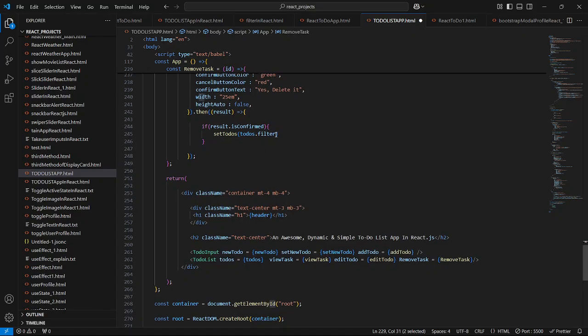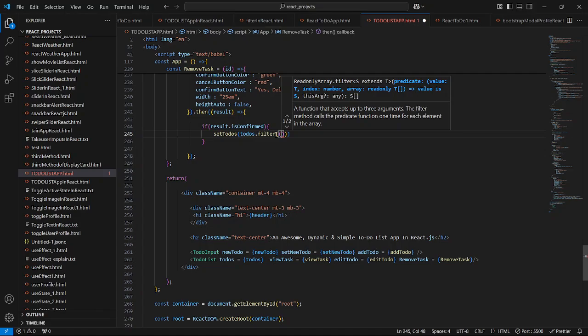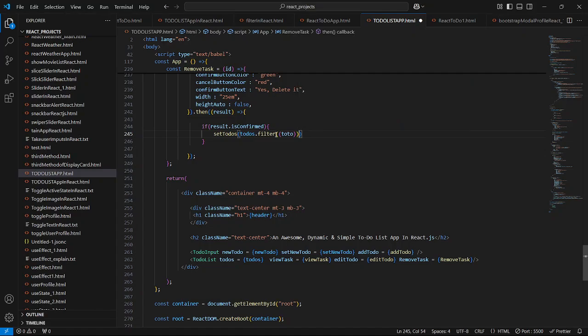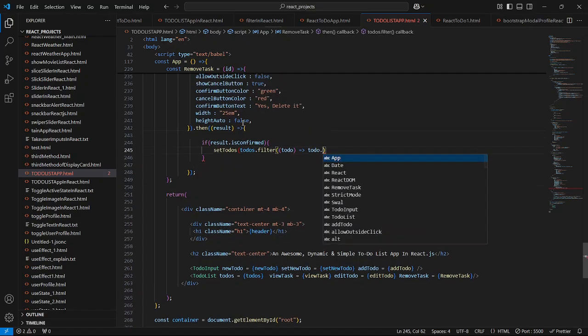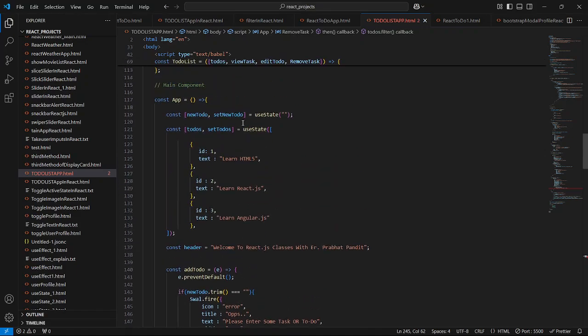So we will just say here to do's dot filter, and it is gonna take one callback function, and that callback function will take one necessary parameter. So I'll give here to do only. Filter function. So if this to do dot id, this id, this id1, this id2, this id3, so on and so forth.